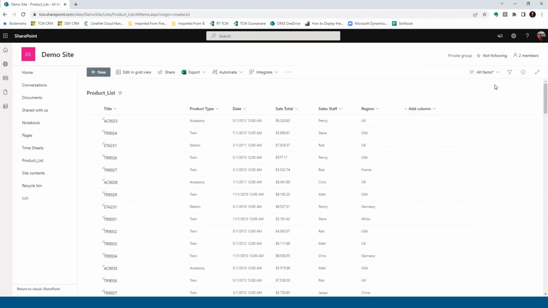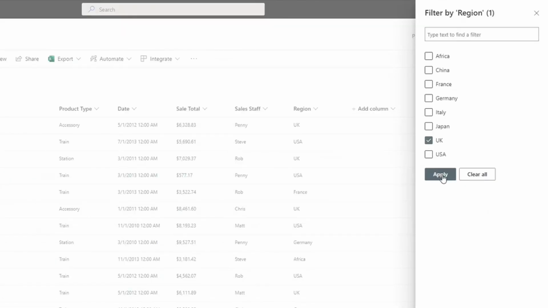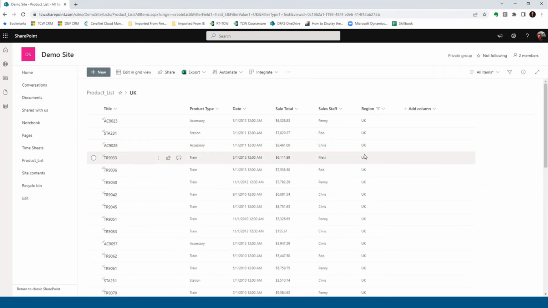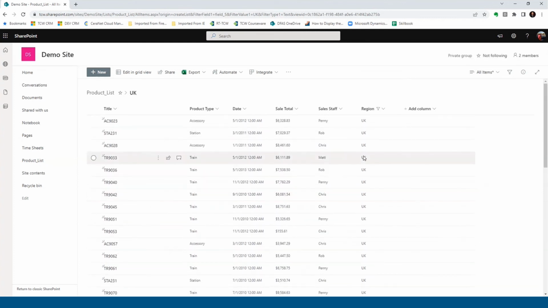I'm going to get back to my standard list view here. The first one I'm going to show you is how to take a view, such as this All Items, apply a filter to it, and then save that filtered view as a new view. So let's go with the region column. We want to see sales that have taken place in the UK. I'm going to click my region dropdown, filter by, select the UK, and apply. Now I have a filtered view of my list of only products that were sold in the UK.